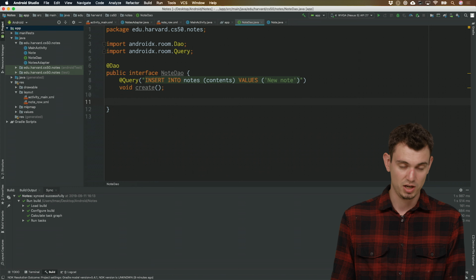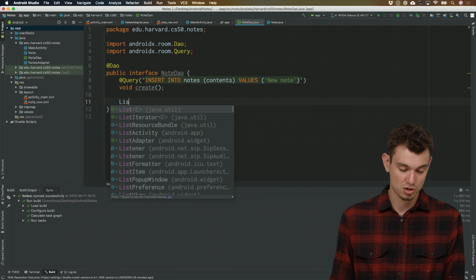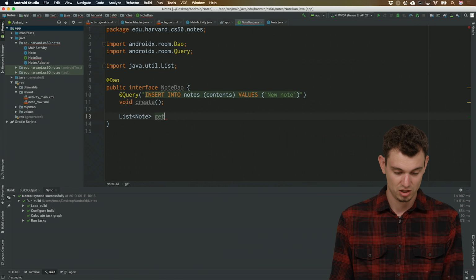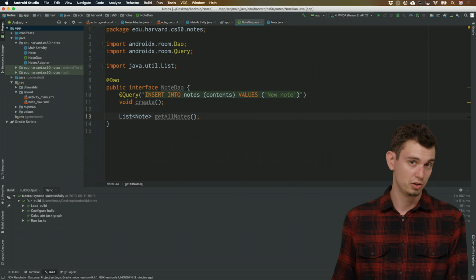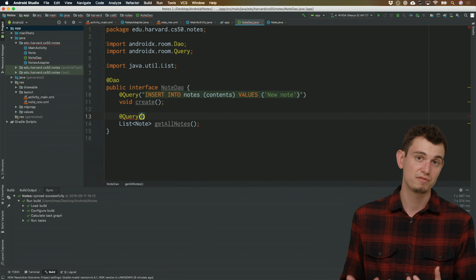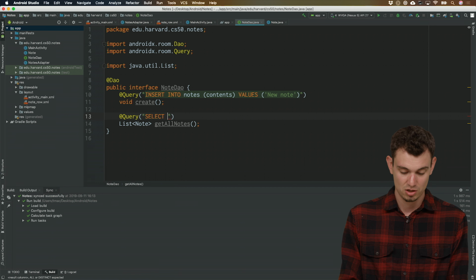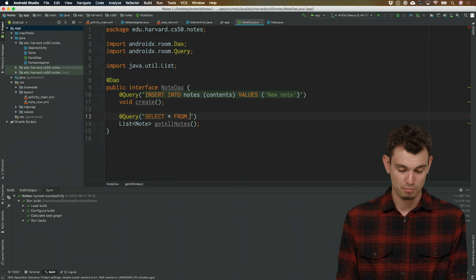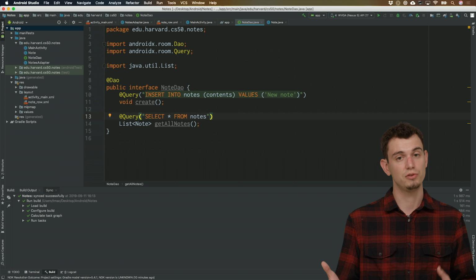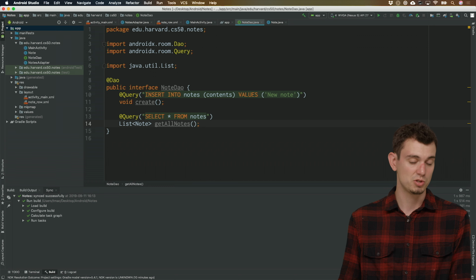The next one we can implement is the method to get all of the notes in the database. So that's going to return a list of notes. And we'll call this method getAllNotes. And again, let's use this @query annotation to specify the SQL query we want to run. So we want to say select star, just grab everything from notes. And that's it. That's a SQL query that's going to say, give me all of the rows in the database and grab all of the columns for those rows. So that was pretty easy.